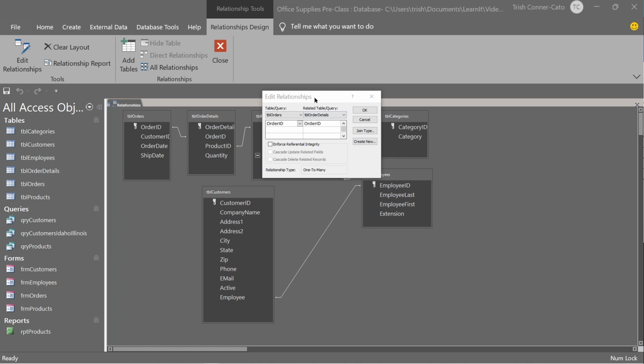So this is what relationship security is referring to, and we're going to set it up now. So back in our database in the Edit Relationships window, and again, this is the relationship between the orders and the order details table, we're going to go ahead and check the box to enforce referential integrity. And we're going to check the box for cascade update related fields. We're not going to do anything about deleting related records. We're going to just click OK.